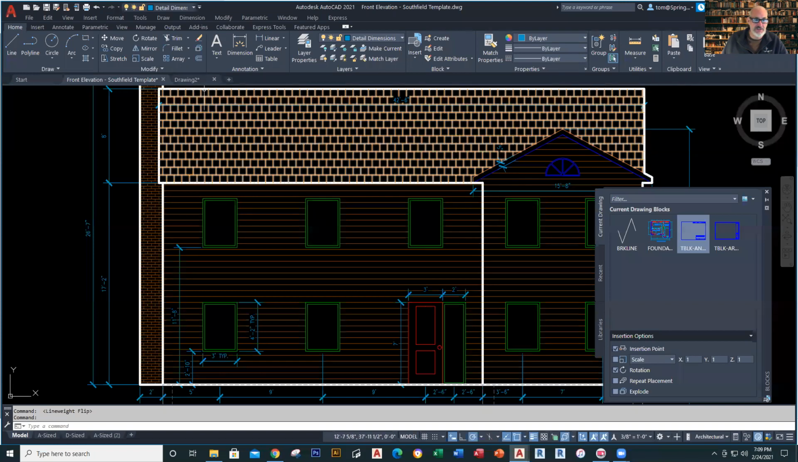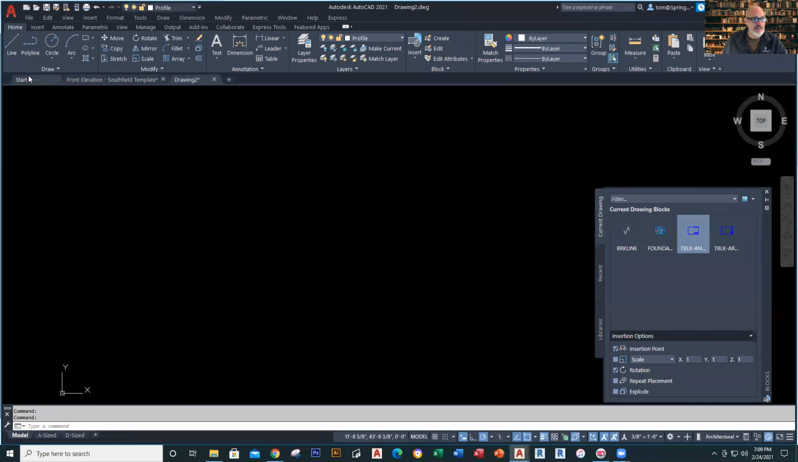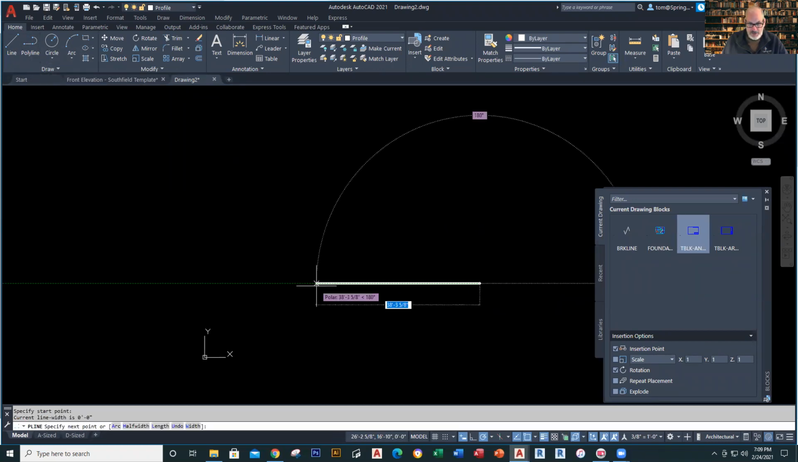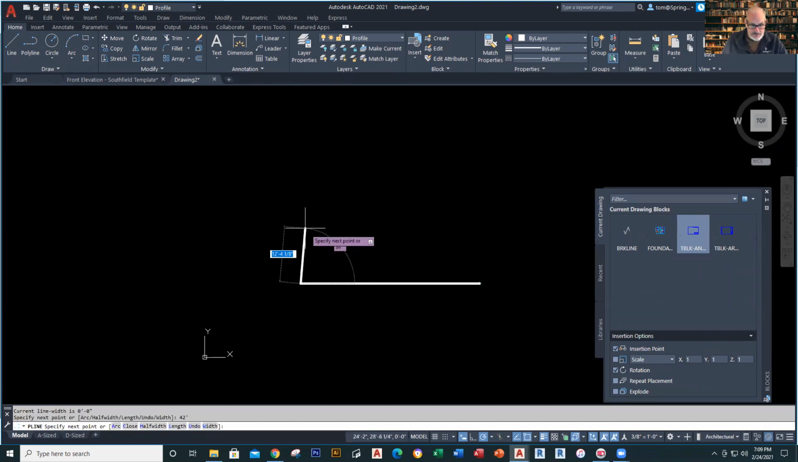So that's exactly what I'm going to do right here. I'm going to start at the bottom, so I'll go ahead and use a polyline. Why not? Go ahead and click here. I'm going to go 42 feet, boom, like that. And then up 17 feet 2, like that.